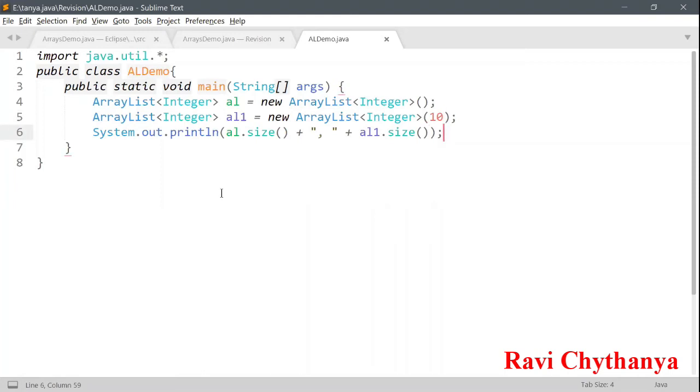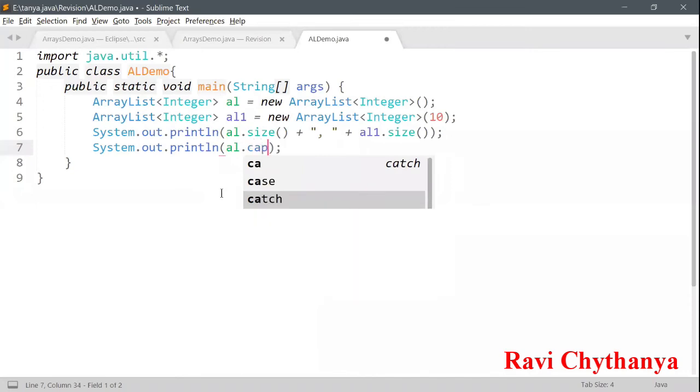And for that purpose, println al dot, let us check it out. Is there any method called capacity?